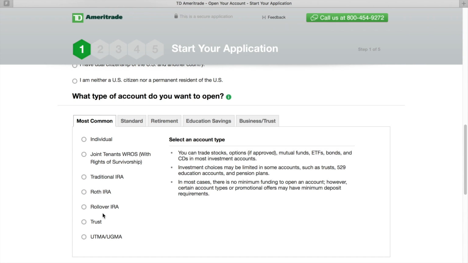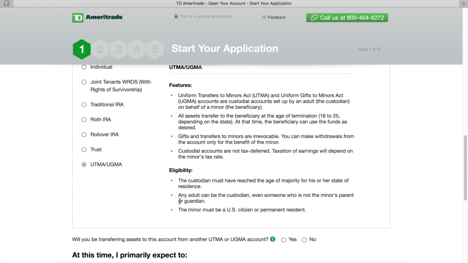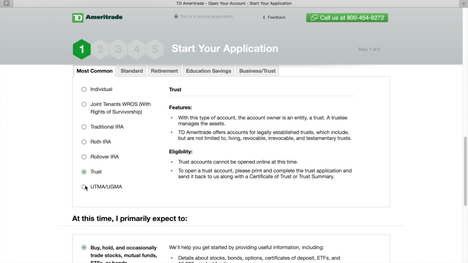Traditional, Roth IRA. You could open up a trust, but this one I'm going to do just a uniform transfers to minors account, right? You can look at the features here. You can look at the eligibility here, right? So it's just not as complicated as opening up a trust and stuff like that.